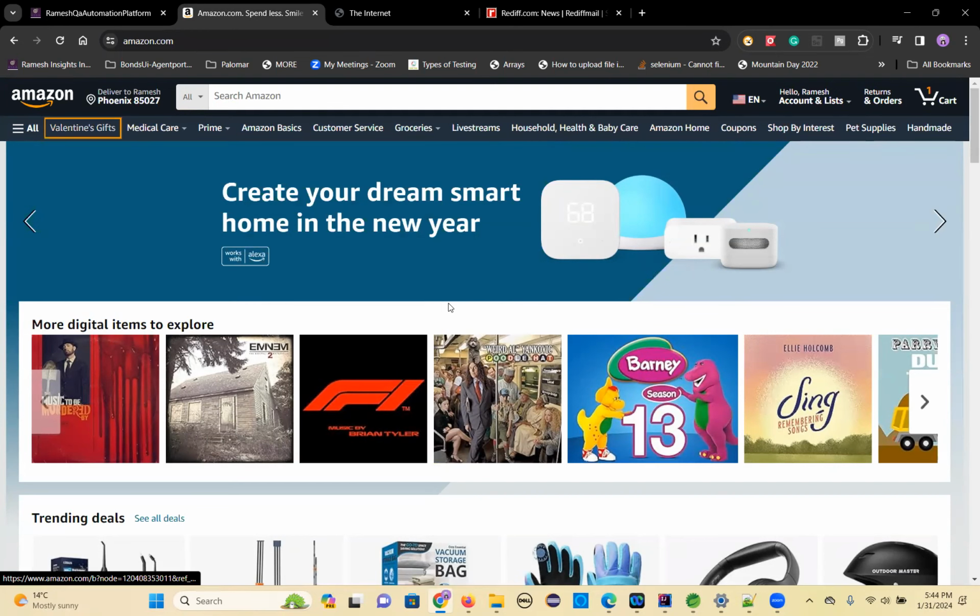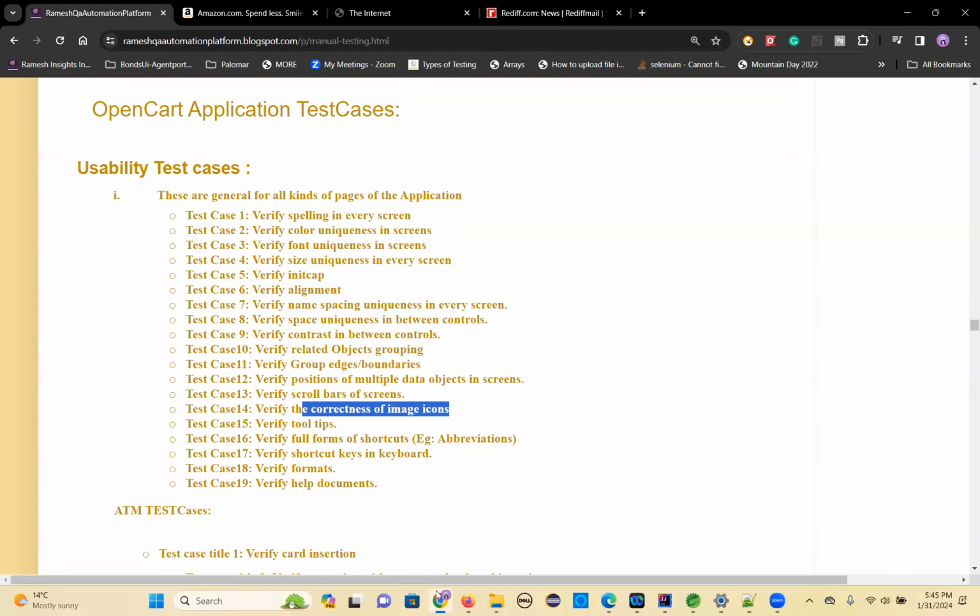So that is called tabbing. You can use keyboard keys and access the web page elements. Whether you are able to access them or not, you need to check. Whether the tab header is proper or not, you also need to check.